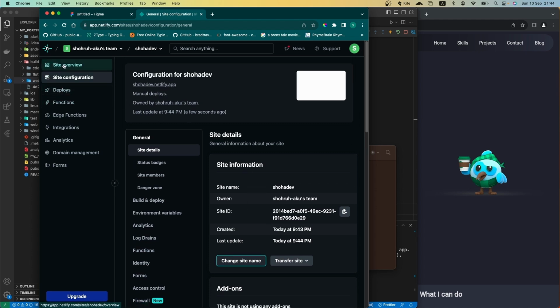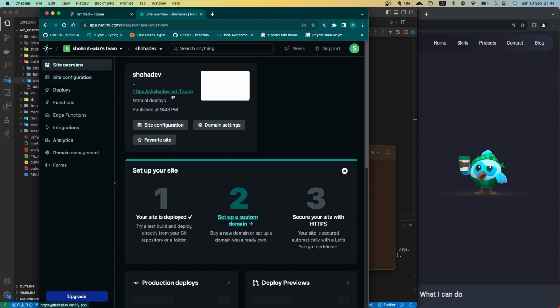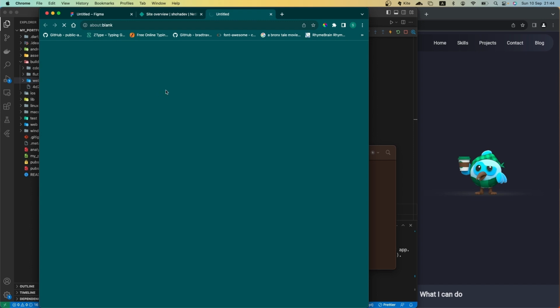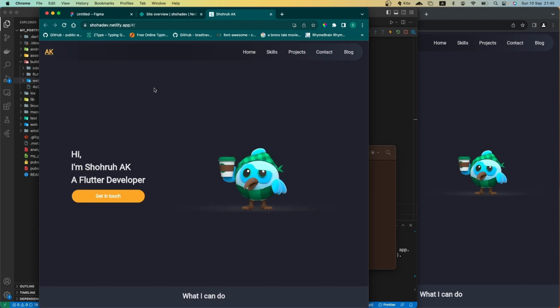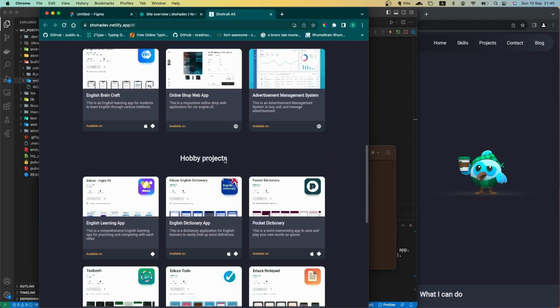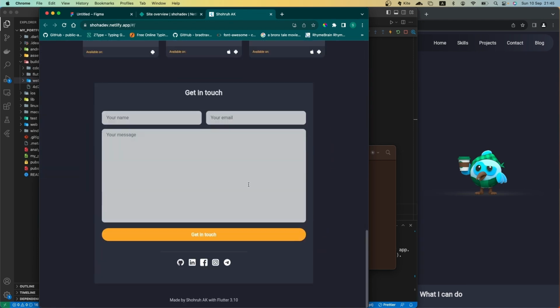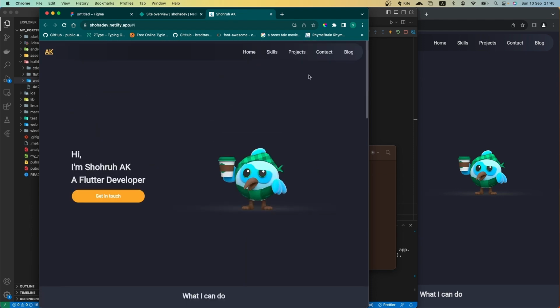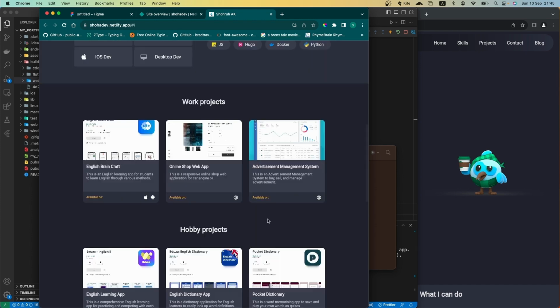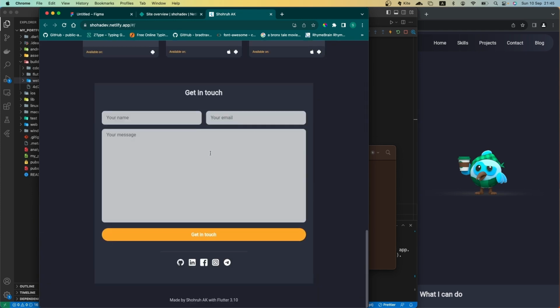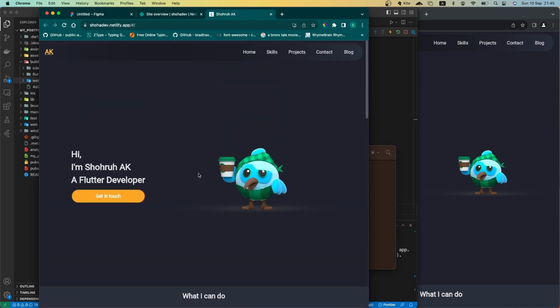Now let's go to this site overview and tap on this link. If you tap on this link, it will open up a new tab, and it tries to show your application. As you can see, our application is showing up properly. If we scroll down, all the sections are there, and you can see our links are also there, all of them. Now we can try to tap on the navbar buttons, or we can go to the contact section. As you can see, everything seems to be working just fine.